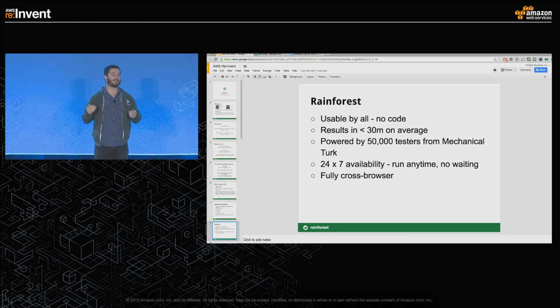So it's incredibly fast. And how we do that, as you'll learn in a second, is through massively parallelized execution, by sending 500, 1,000, 2,000 humans to your staging environment all at once.